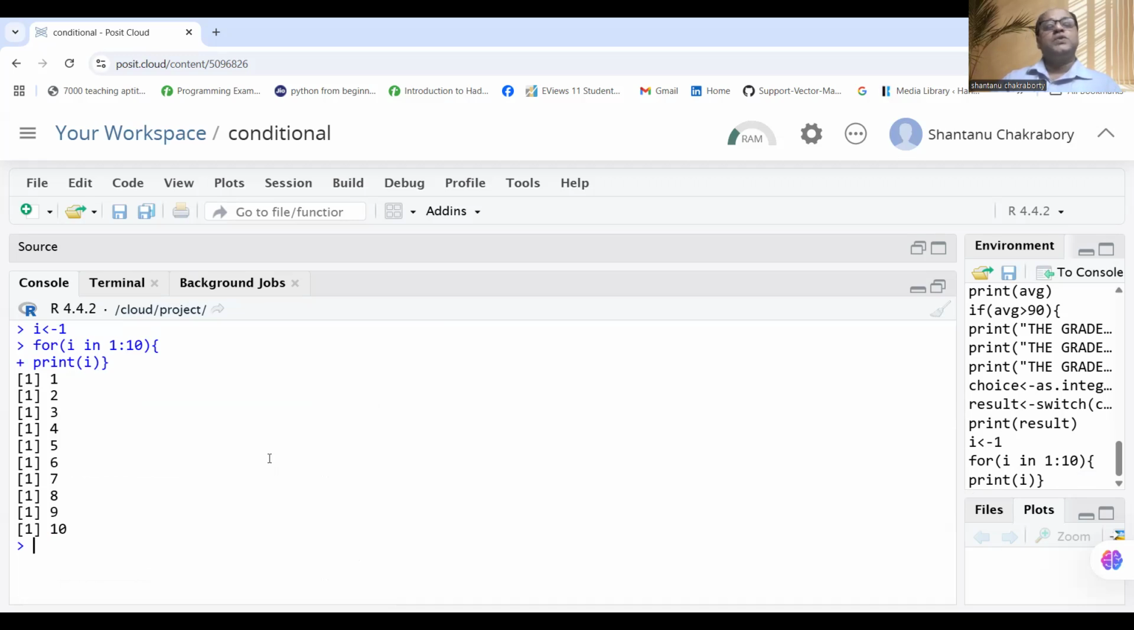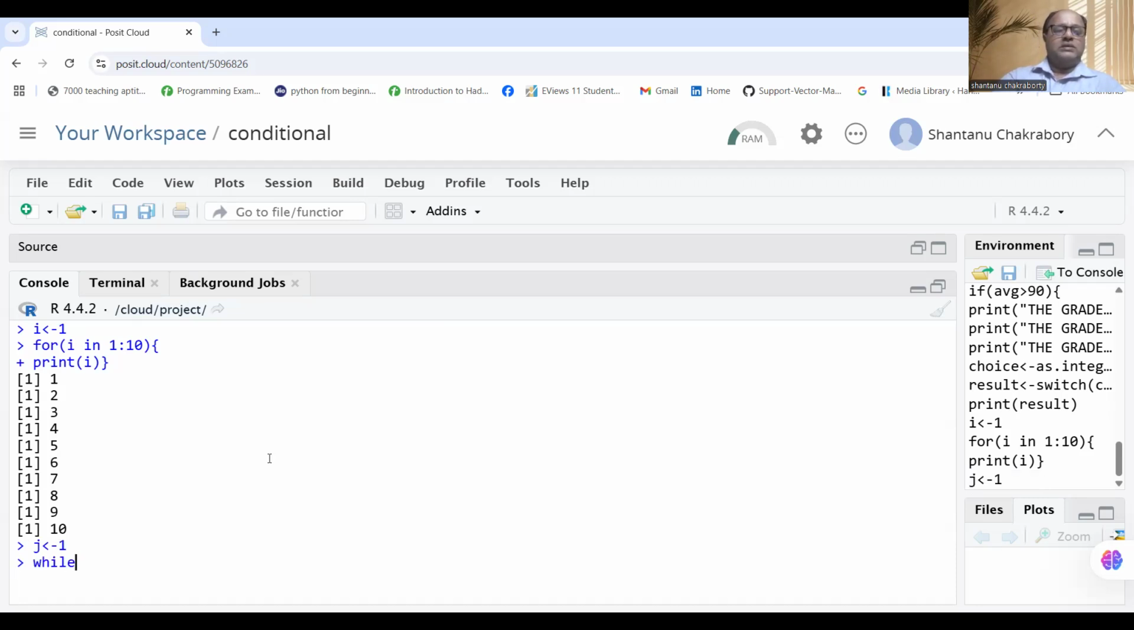The while loop is also used for iteration, and it can also display numbers within a given range. For example, if you want to display the numbers between 1 to 20, you can take a loop counter variable, suppose j, assign it a value of 1, and then you write while the value of j is less than or equal to 20. So the while loop is going to iterate 20 times and print the value of j.